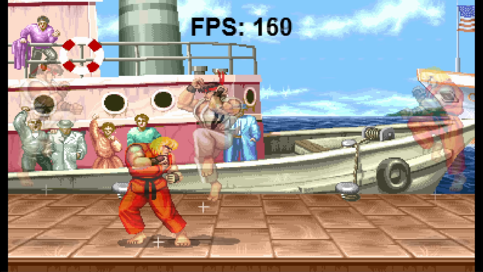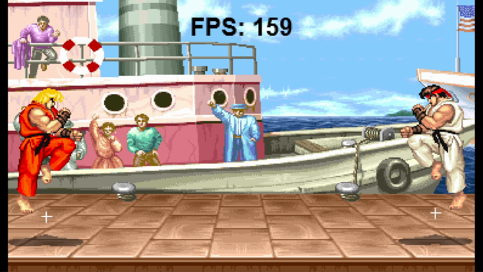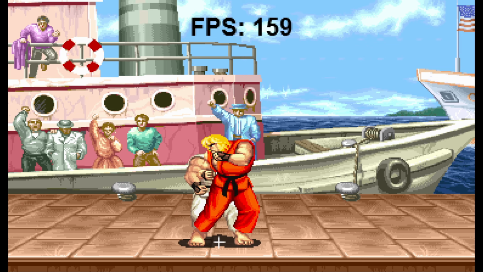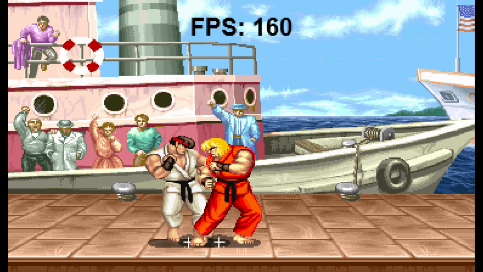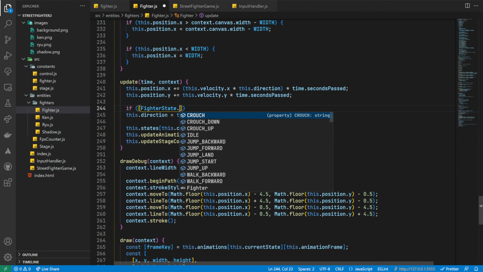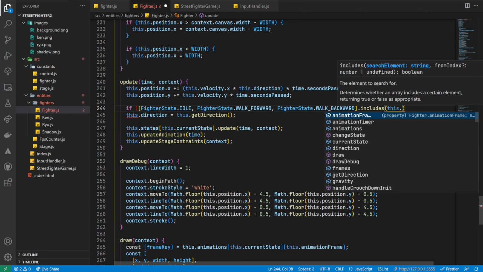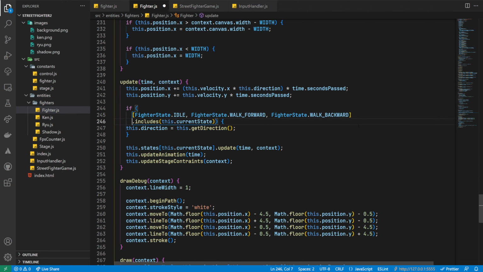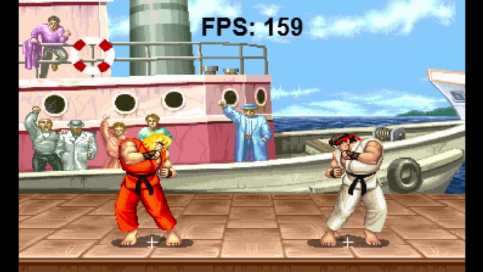So far so good. However, when you jump over the opponent, the code gets confused and constantly changes direction of the fighter until they land. This is due to how the forward and backwards jump states are handled differently. Okay, we can easily fix this by applying a conditional check to the direction assignment. We'll ensure that you only change direction if the fighter is on the ground, by using the idle and walk states. Back in the browser, we can see this now fixes the issues for when we jump over the opposite fighter.